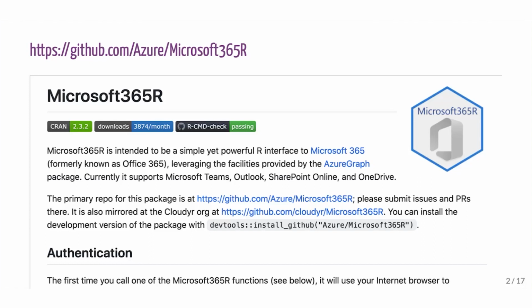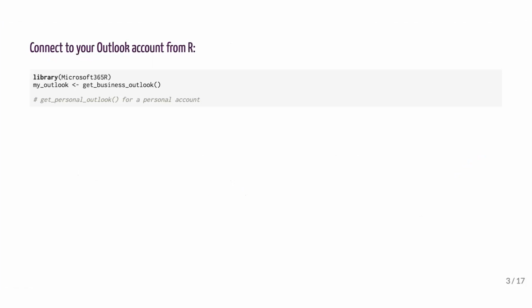Step 1 is authenticating your account. The function you use for that depends on what you want to do. Let's start with sending an Outlook email message. To authorize an enterprise Outlook account, use the Get Business Outlook function and save that to a variable. That variable will be a special R object of class MS Outlook. If you're using a personal account, the function is Get Personal Outlook instead.